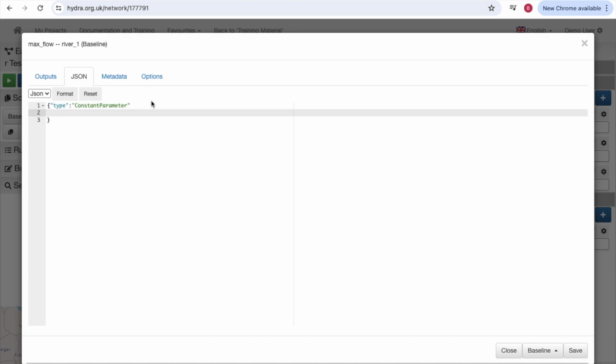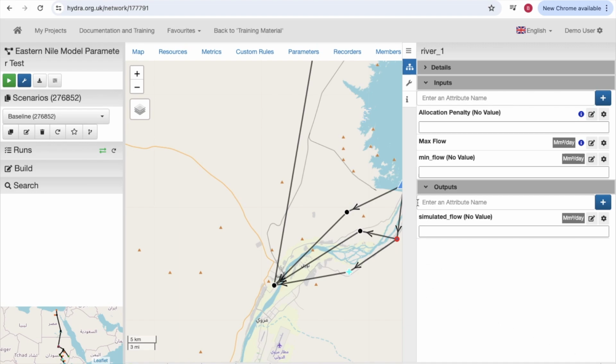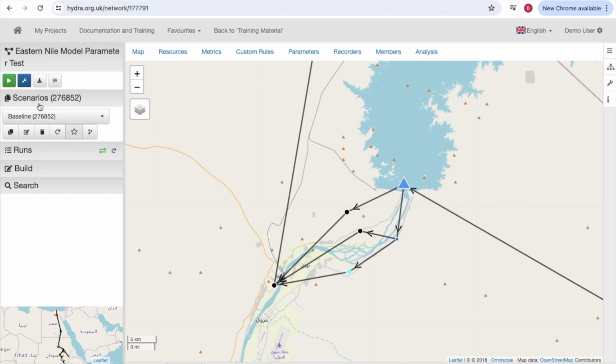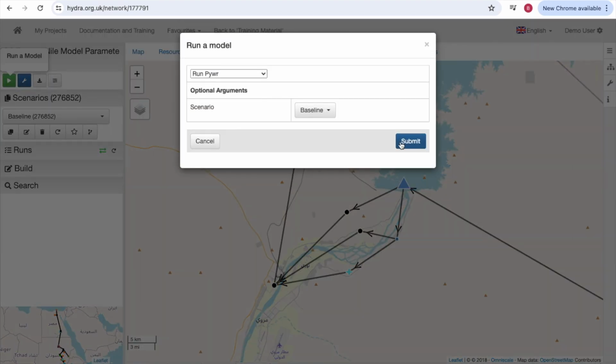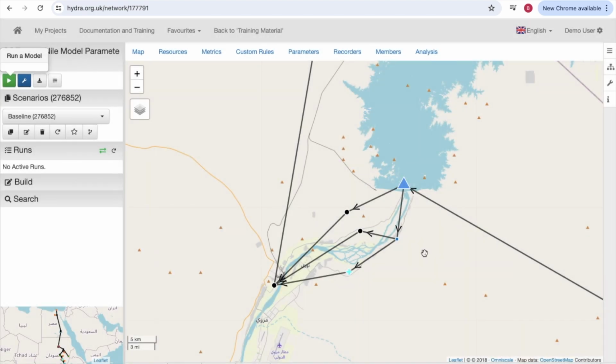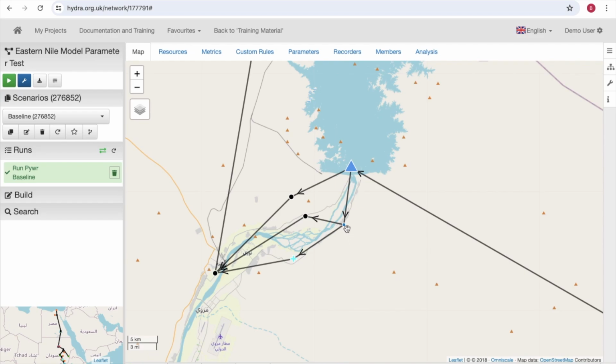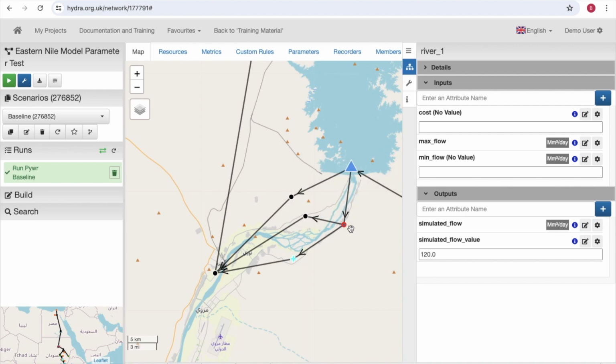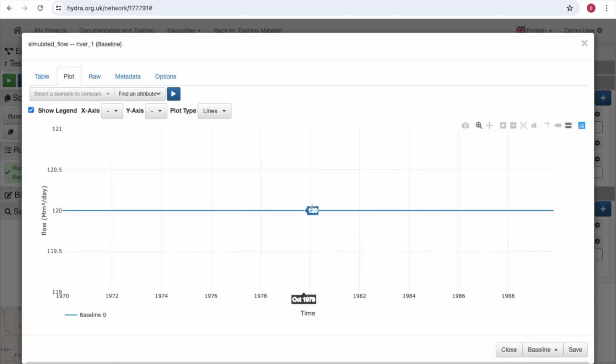Hit enter. Well, we want a comma after that. Then we're going to hit enter, and for the value we're going to set the value for this flow as 120, and then click save. Now if we run the model, alright, now that the run is complete, let's click to the river node. And as you can see, the simulated flow value is 120. You can also look at the plot by hitting the edit button. And it's 120.